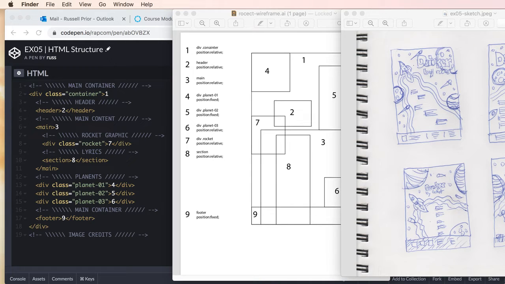Hello, and let's get started with exercise 5, and let's talk about our HTML structure first. As I mentioned in the previous video, I tend to start out with a sketch. I'm going to do my best to create this sketch layout, and I might borrow a little bit from one of the other sketches, but pretty much this will be my focus for my example for this exercise.